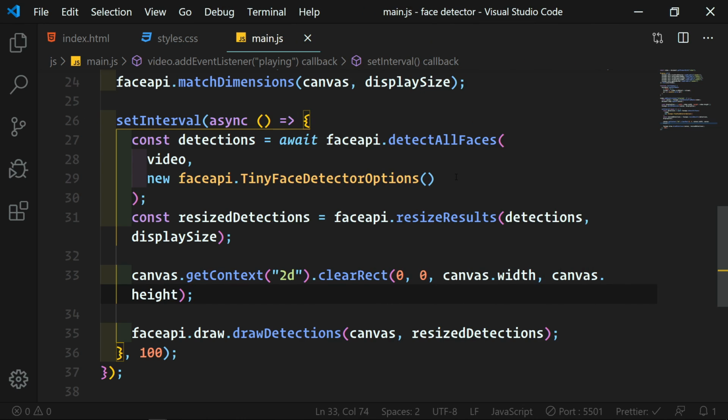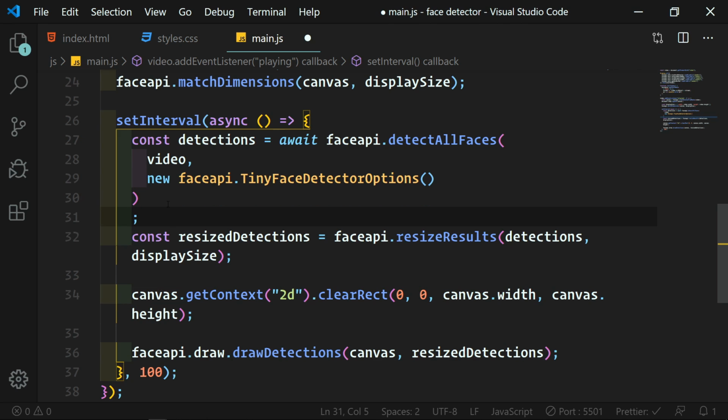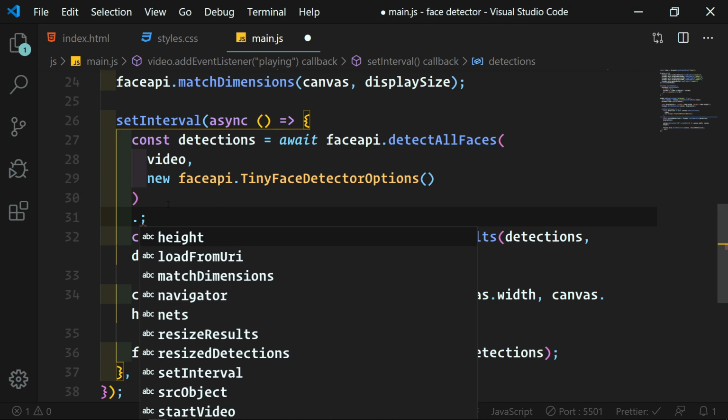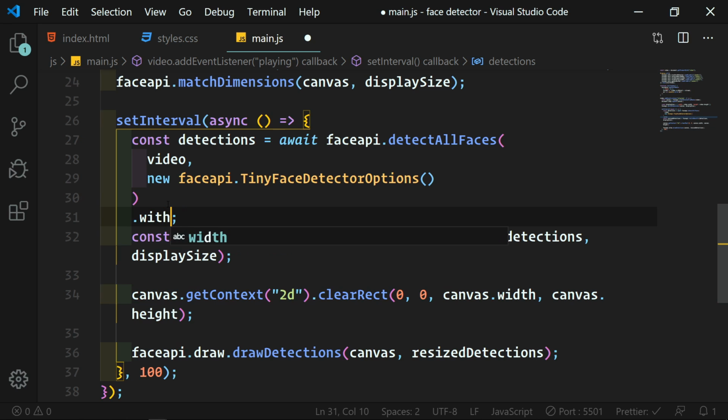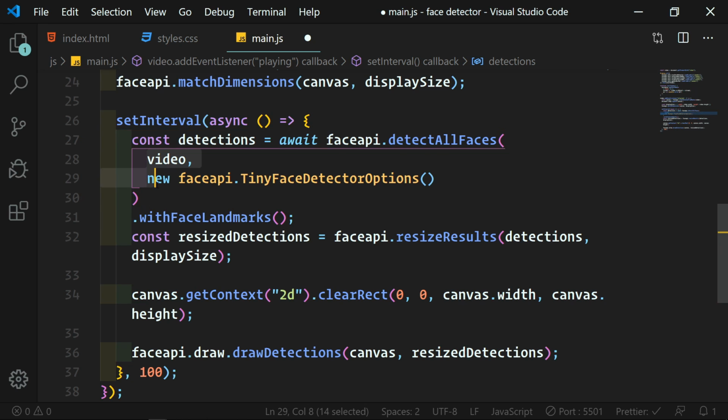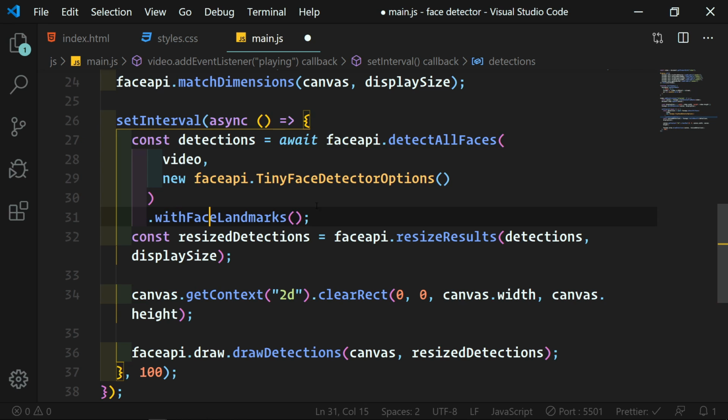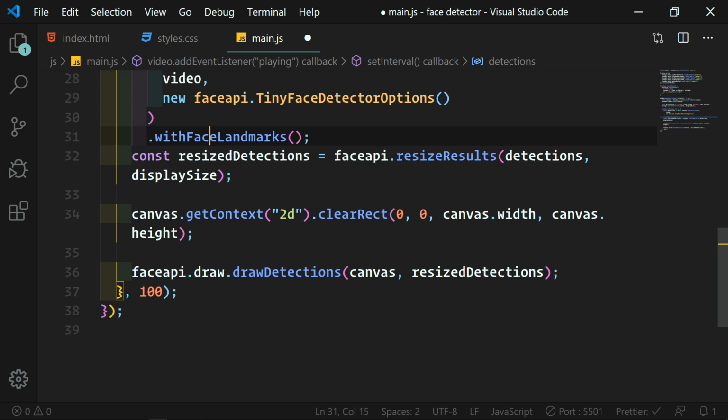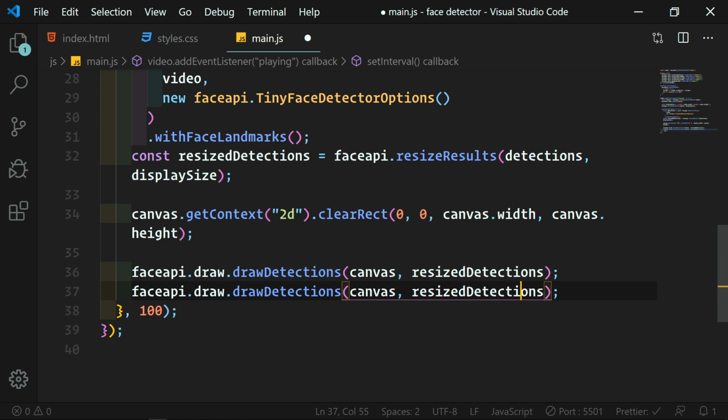So now we're going to add to these detections. Here we have our detectAllFaces. The next thing that we're going to detect is our landmarks, so with face landmarks, let's move all of this over. And now all we have to do is draw our landmarks. So we can take this line, Alt-Shift-Down arrow, and instead of drawing detections here, we're going to draw our face landmarks. That also accepts our canvas and our resized detections.